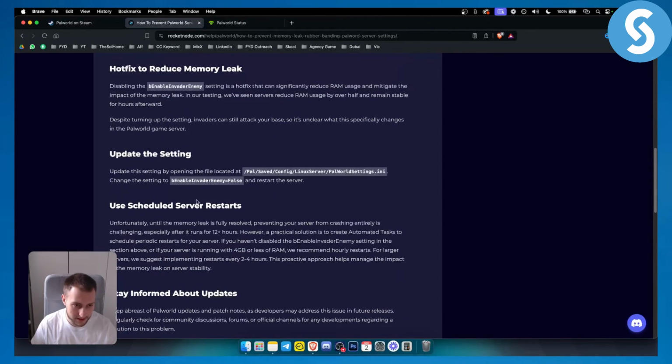Other things you can do are, obviously, restart the game. However, unfortunately, until the memory leak is fully solved from the developer side, preventing your server from crashing entirely is challenging, especially after it runs for 12 hours. However, what you can do is create automated tasks to schedule periodic restarts for your server, or you can just restart the server after a few hours.